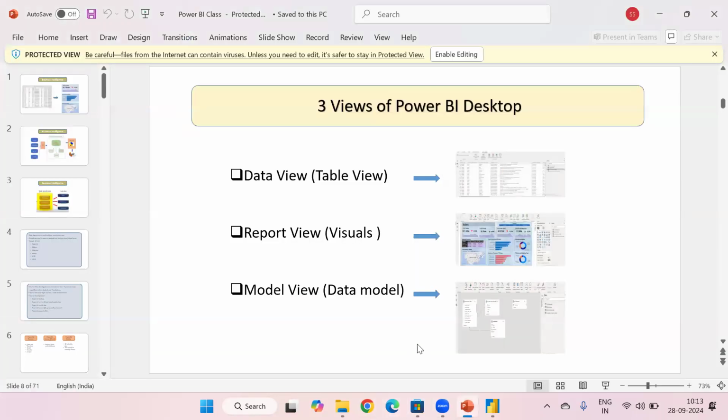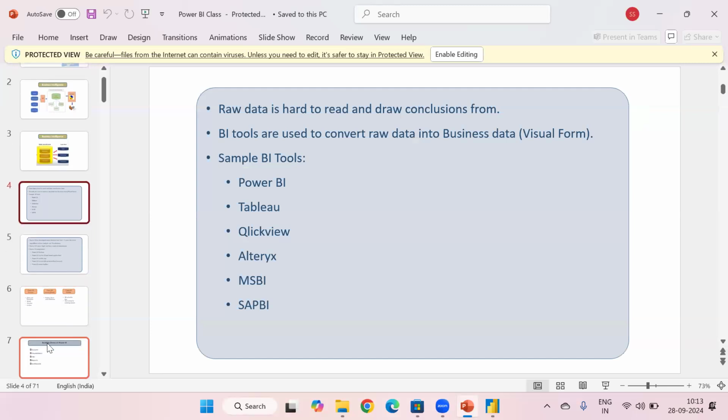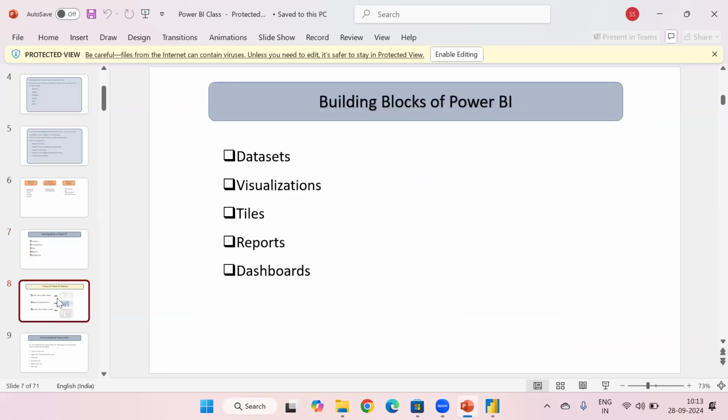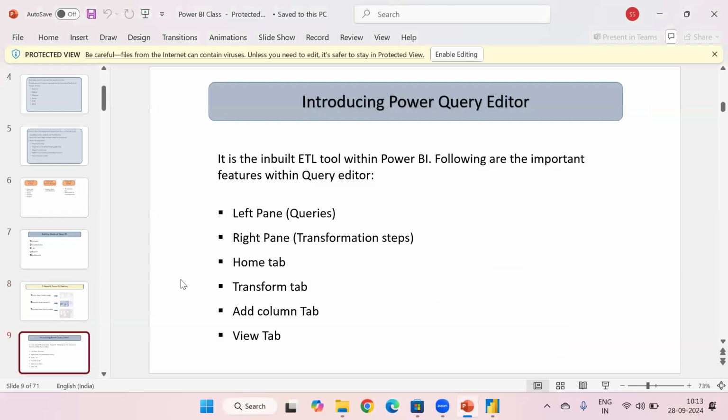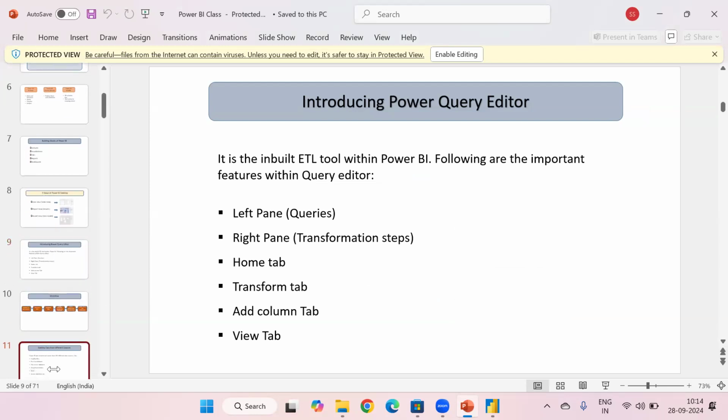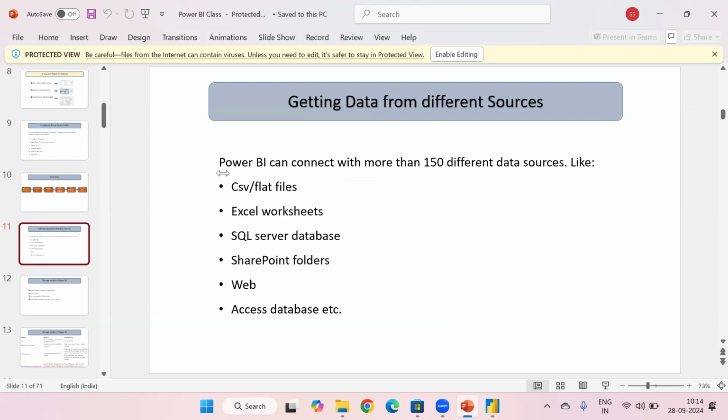So today we will start with getting data from the different sources into the Power BI Desktop. Now for the first, let me open the, just a second.